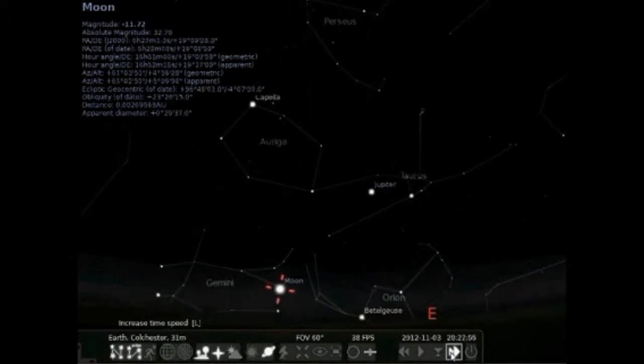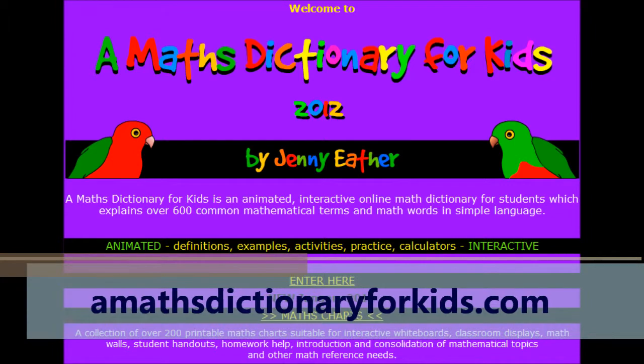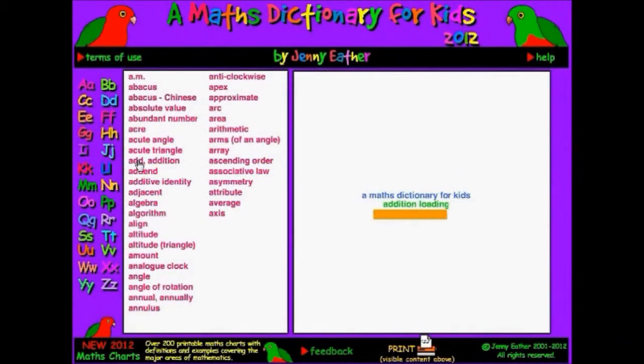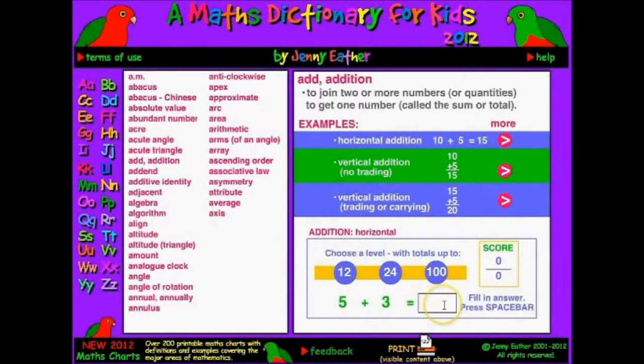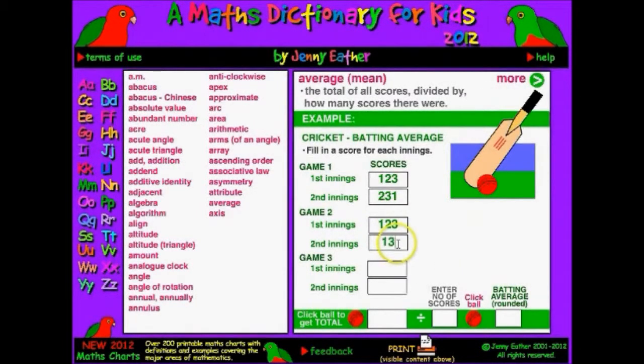The next website I'd like to show you is a maths dictionary for kids, which can be found at mathsdictionaryforkids.com. This is a vast website which should be in every teacher's toolbox, especially primary and secondary maths teachers. It contains an entry on every conceivable topic and term that you might come across in the primary or secondary maths curriculum. What's more, the entries are interactive and the students can play games and get instant feedback on their performance. Each page is almost like a maths lesson in itself.